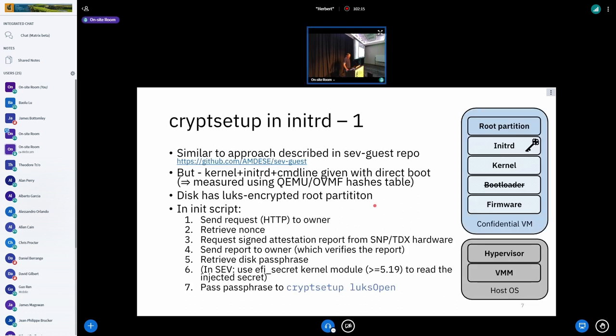So the second thing we looked at is basically doing it later during boot in initrd. The VM starts booting, loads OVMF, loads the kernel, loads the initrd, and then during initrd there's a cryptsetup luksOpen, and that will do the decryption. Now we need to get the passphrase there. So just before cryptsetup, we get the attestation report. If you need a nonce, we first ask for the nonce, we get the attestation report, and then we send it to the guest owner and receive the passphrase, and then do the unlocking.